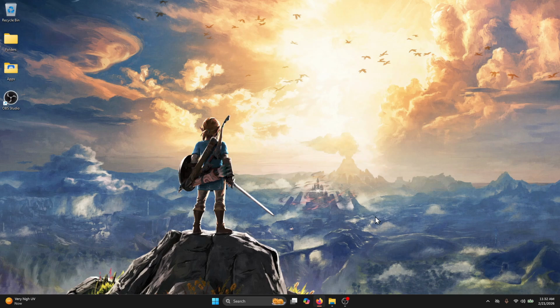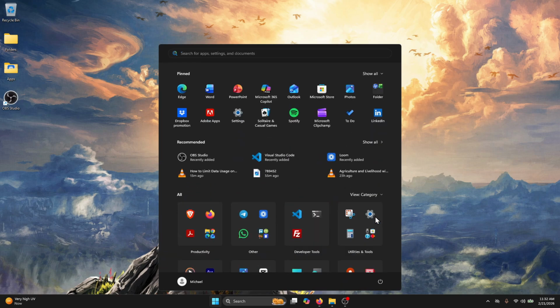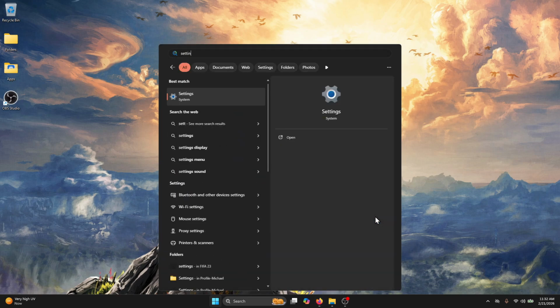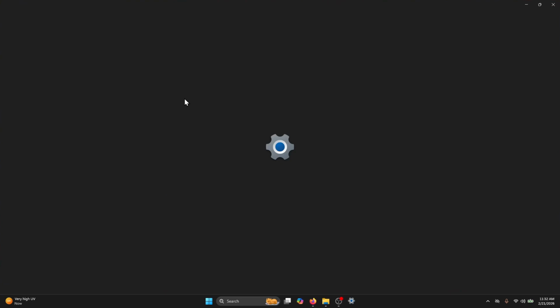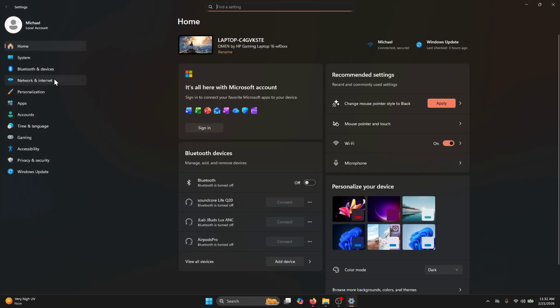Welcome to this video. Today we're going to see how we can limit the data usage on our Windows device. So the first thing we do is click Windows, search for Settings, then go into the Settings menu. Then we'll select the Network and Internet option on the left toolbar.